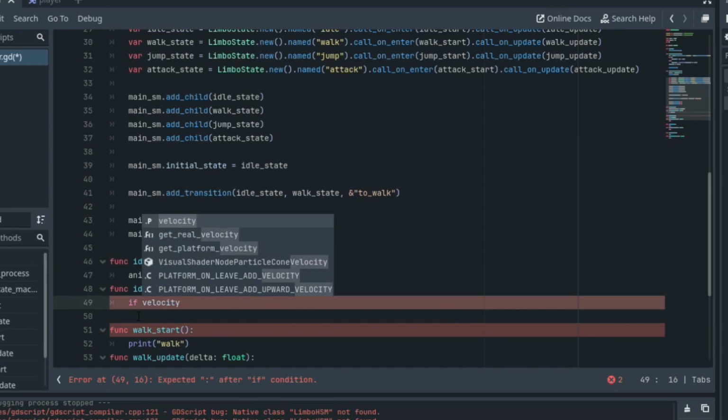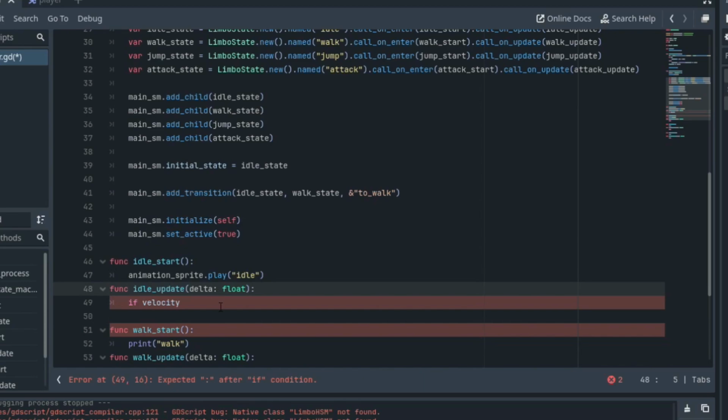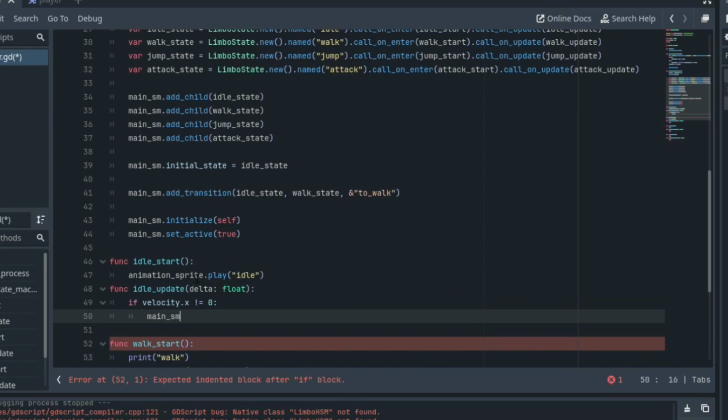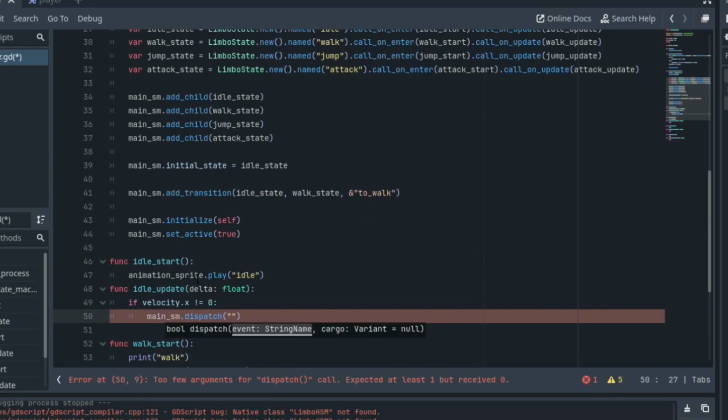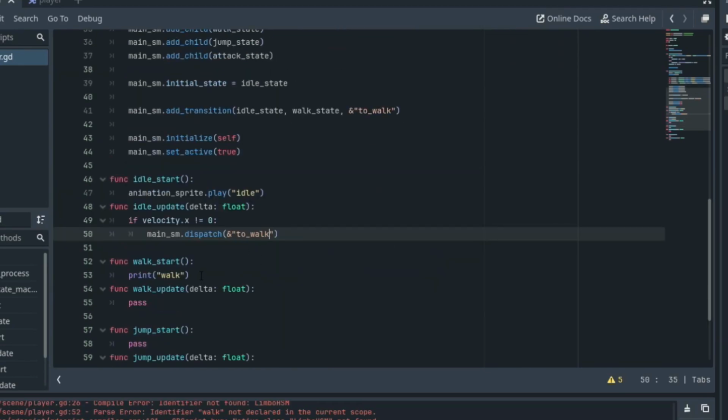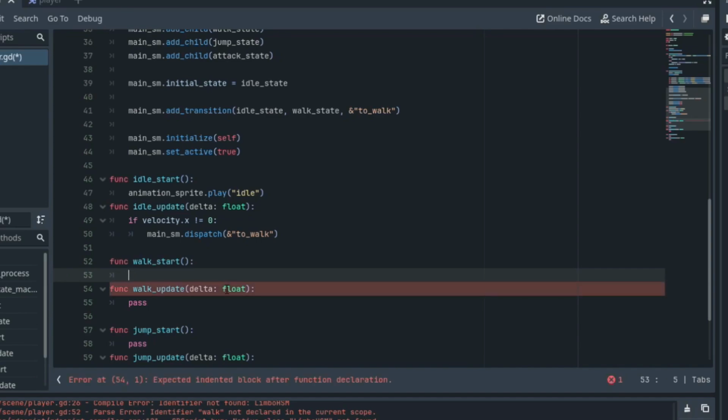So if we're calling this while we're in the idle state, and we detect that the velocity is no longer equal to 0, that means we are moving and we need to switch states, right? So we can say, if velocity.x is not equal to 0, then let's get our main state machine and dispatch the event, or the signal, to walk. That means we're going to switch into the walk state. And down here in our walk state, we're printing walk, which is going to work. It's going to say we printed walk, but we need to remove this and actually play our animation.